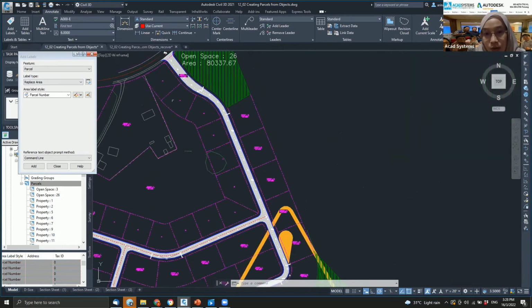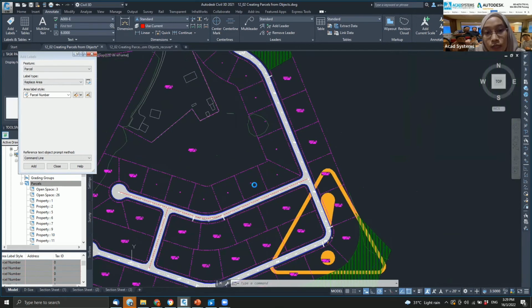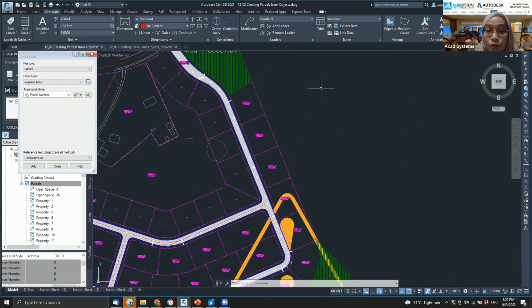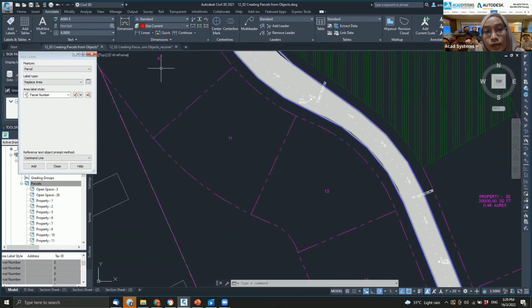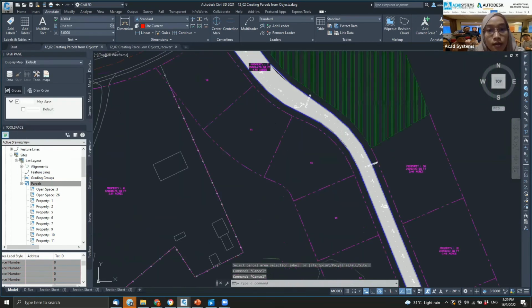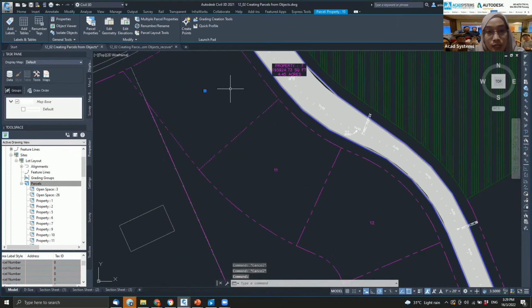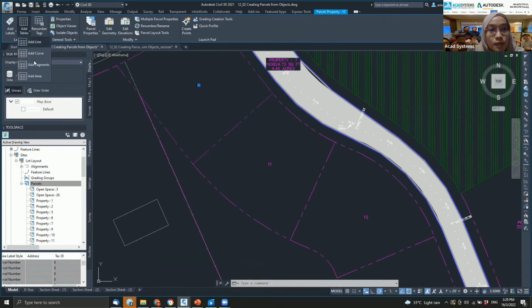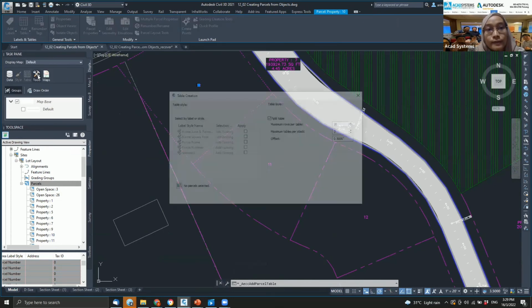Okay, so once you have shown only the labels over here, probably you need to have a table. Maybe you want to show the table, you want to show the area and so on, because we don't have any information of the parcel area here. So you need to create a table. In order to do that, you can click on this line, this parcel, and then click on add tables and add area.